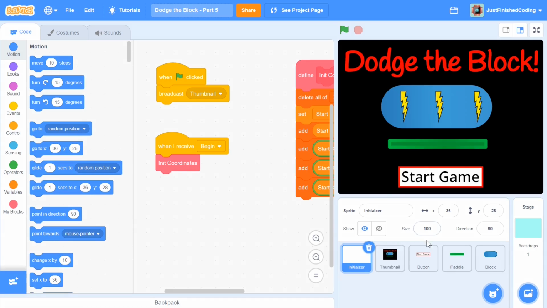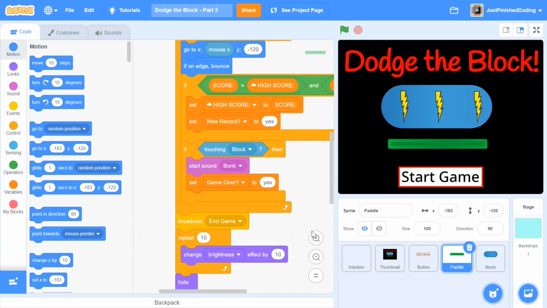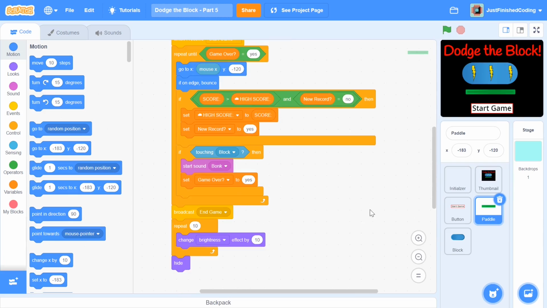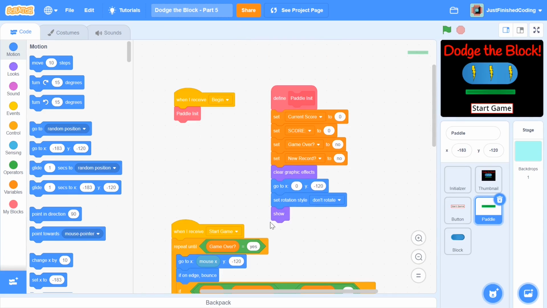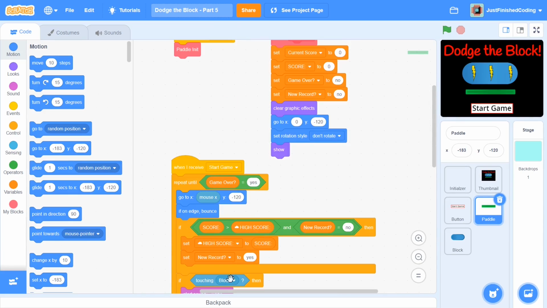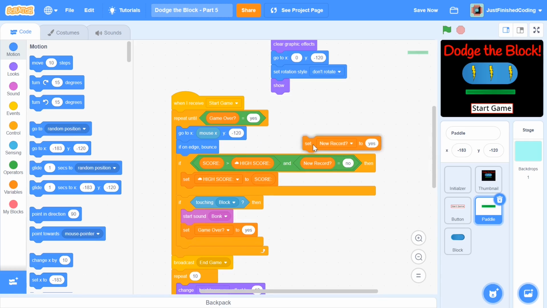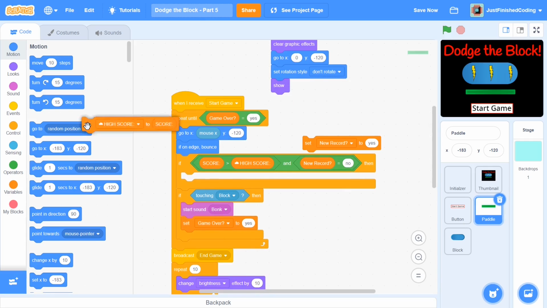I'm going to start off by fixing up something that I made a mistake with early on, and before I do that I'm going to zoom out so that you can see better. So within our main "when I receive start game", this main "repeat until" loop, here I set the high score to score, and this is a mistake. We have to do this not here but at the end, and here it's important to show the message that we have a new high score, and not set the high score to score. So I'm going to throw off that block and we'll take that in later on.